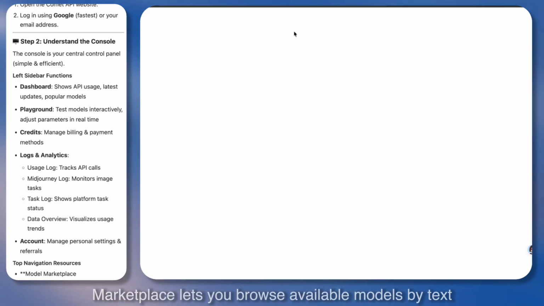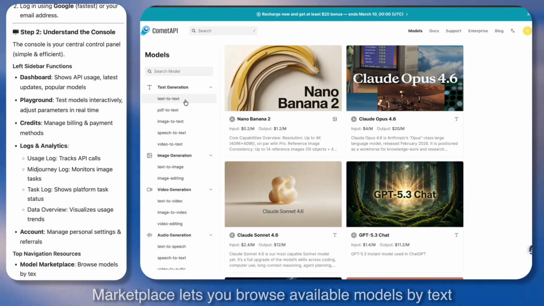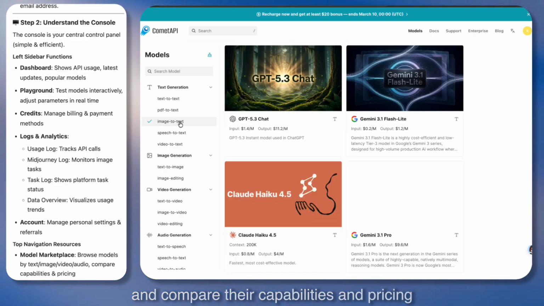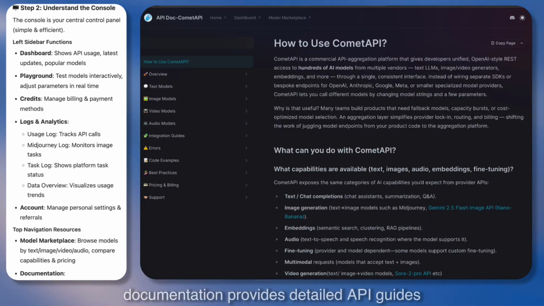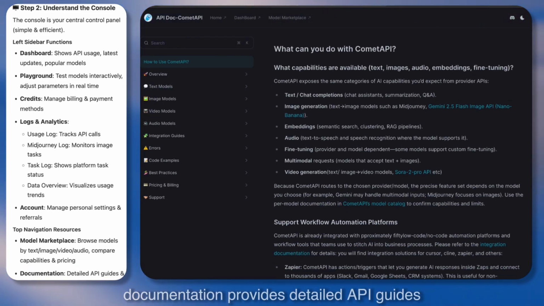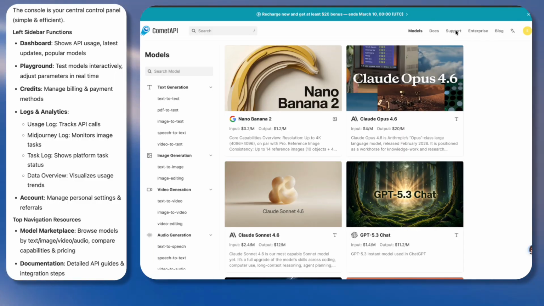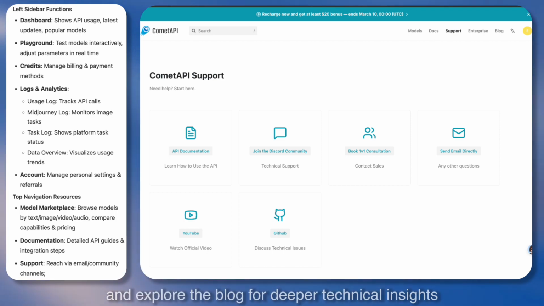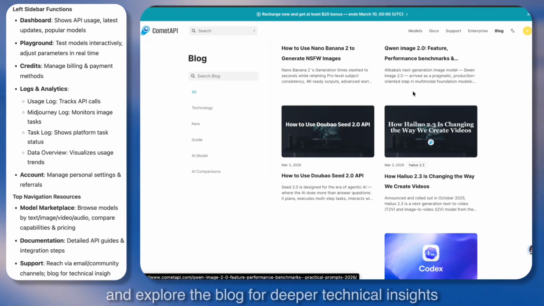The Model Marketplace lets you browse available models by text, image, video, and audio, and compare their capabilities and pricing. Documentation provides detailed API guides and integration steps. You can also reach support through email or community channels, and explore the blog for deeper technical insights.